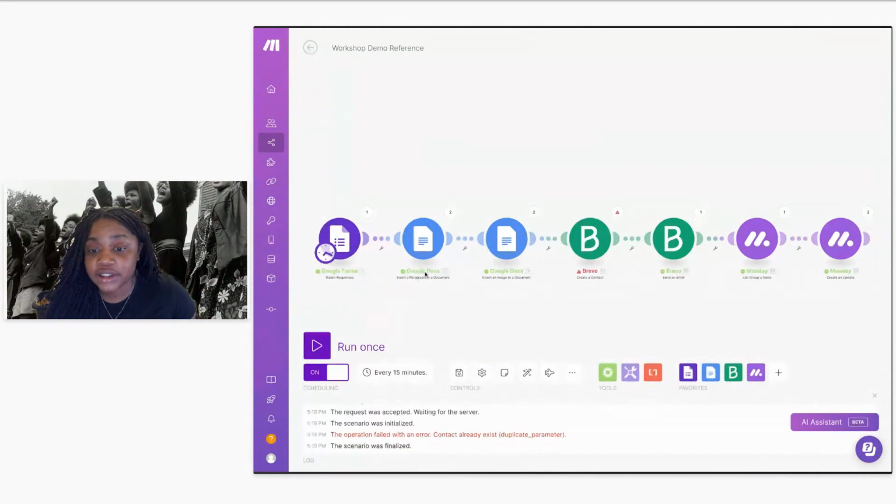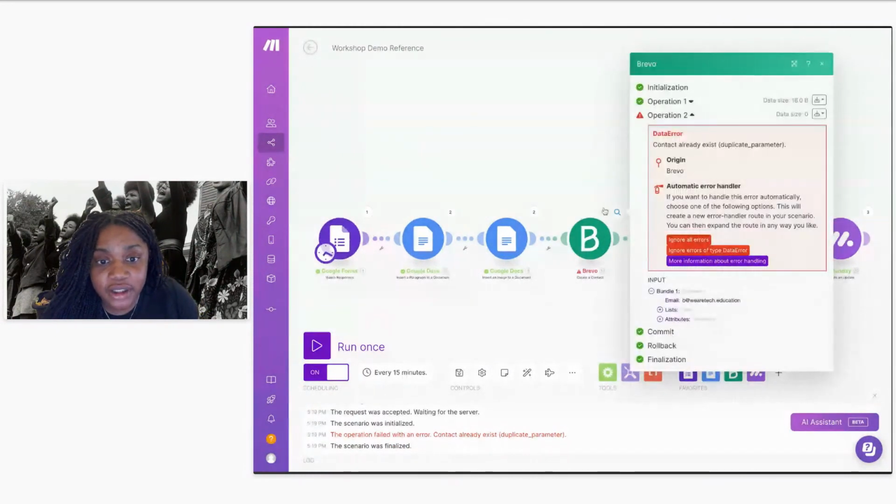My form worked. Oh, it looks like my contact didn't work. It says contact already exists. So duplicate parameters. So let's see. There was an error. So let's fix this error before things go south because we want to end on a high note.